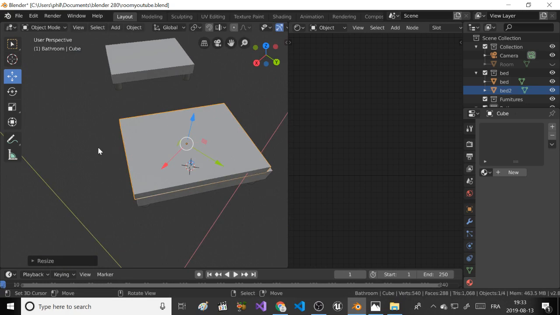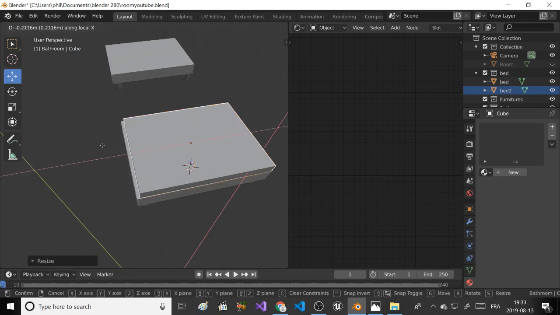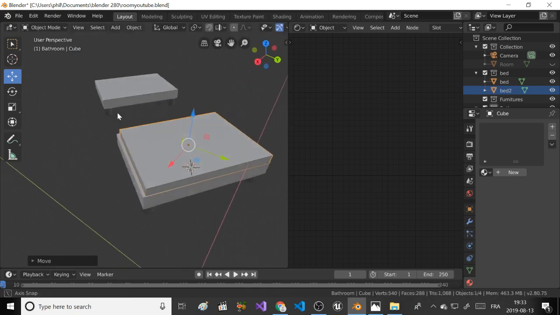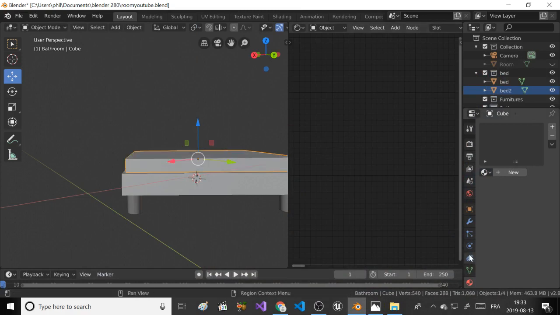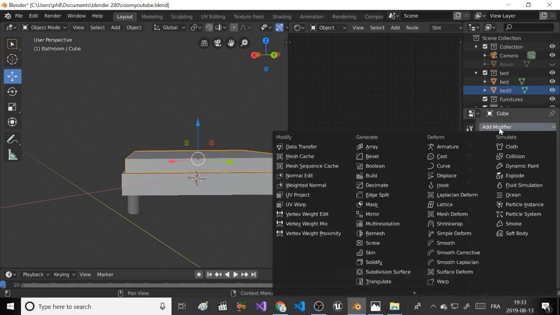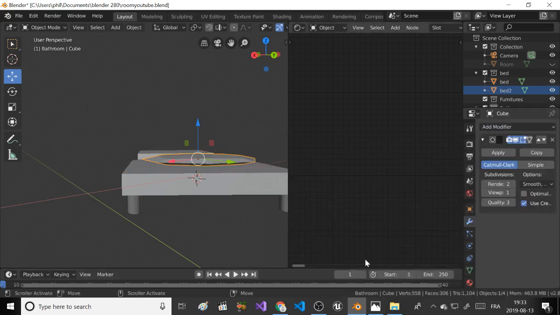So if I press G, X 2 times, okay. I don't want it to be longer than my bed, but I want a decent size. So now I can press Ctrl 2. Okay, I'm going to press Ctrl Z. So I can press Ctrl 2, or I can go in the modifier here and use subdivision surface. Okay, so it's up to you.